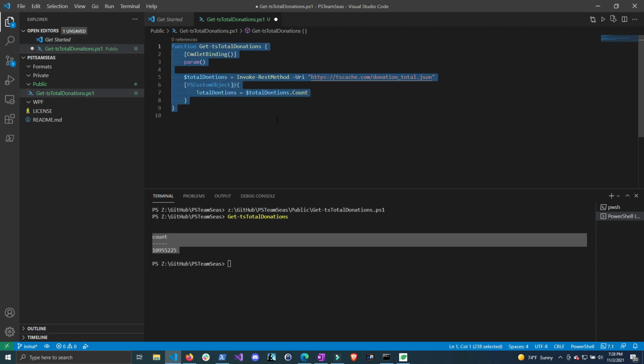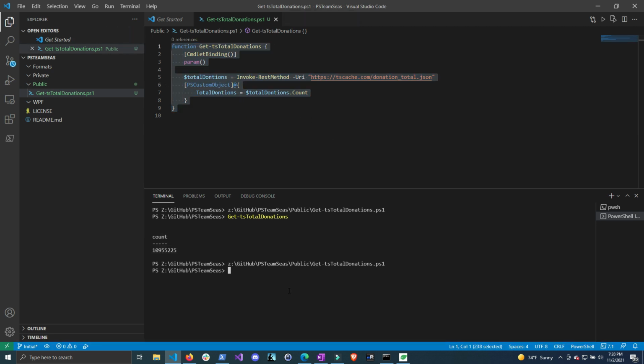So now let's go ahead and hit F5 again, and then let's run the command. And here you can see that we are now getting an object with the property total donations and the number of total donations. Let's see if we can make this object that we're outputting a little bit more interesting.